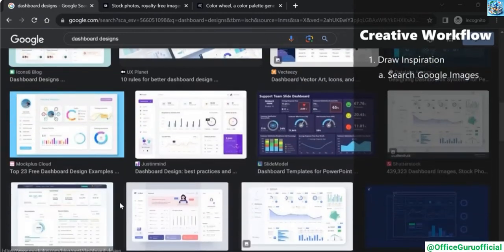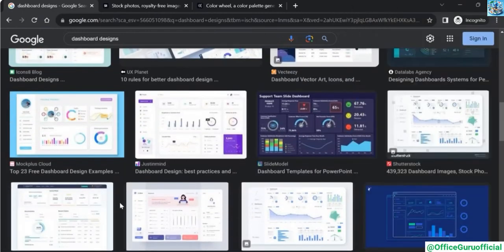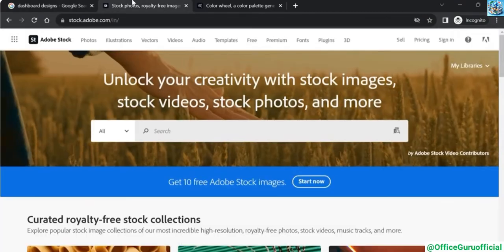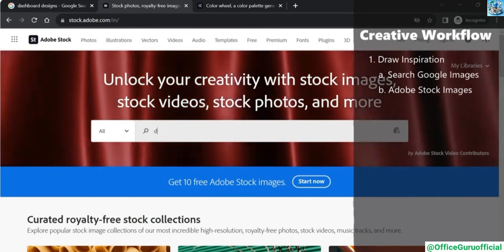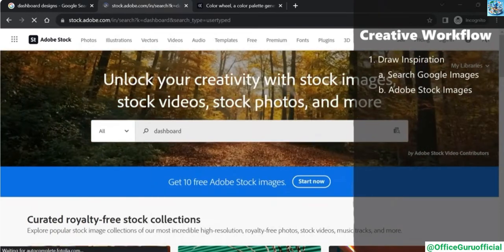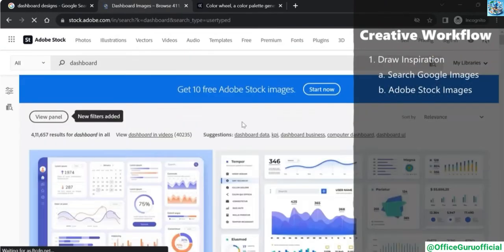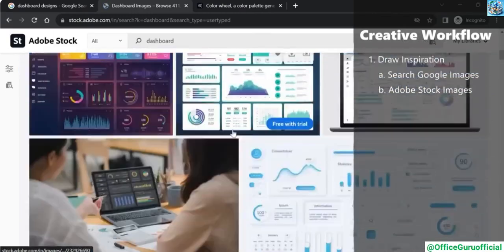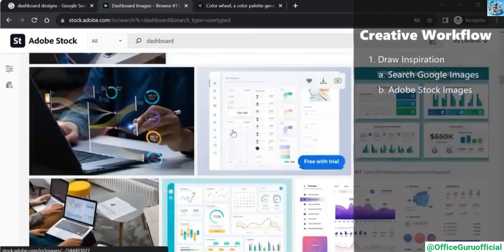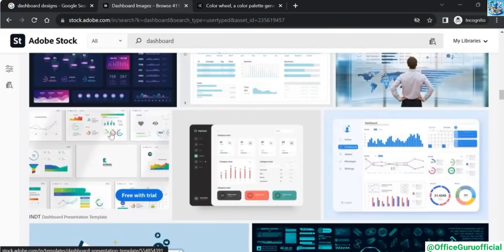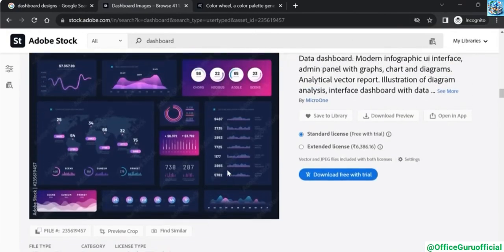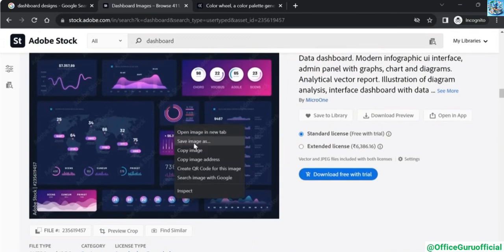Now, just in case I do not find any inspiration on Google, then I go to another website called stock.adobe.com and again search for a keyword, let's say dashboard. And this will also show me a lot of options. Okay. Now let's scroll down and choose one of the options. Let's say this one. Okay. I like the design very much. So I'm going to just simply right click and save the image.